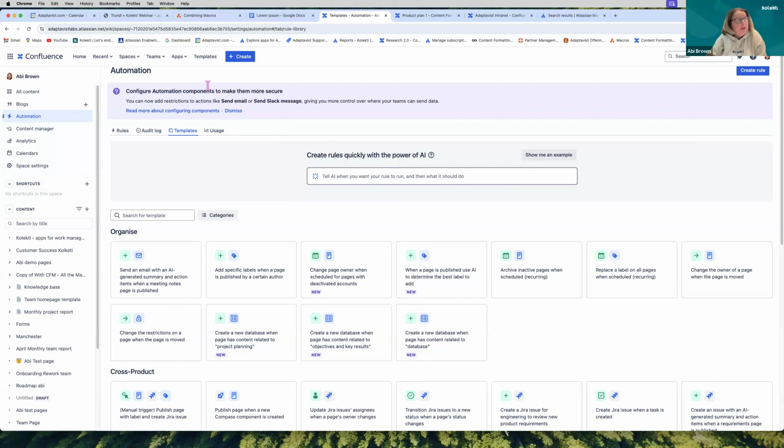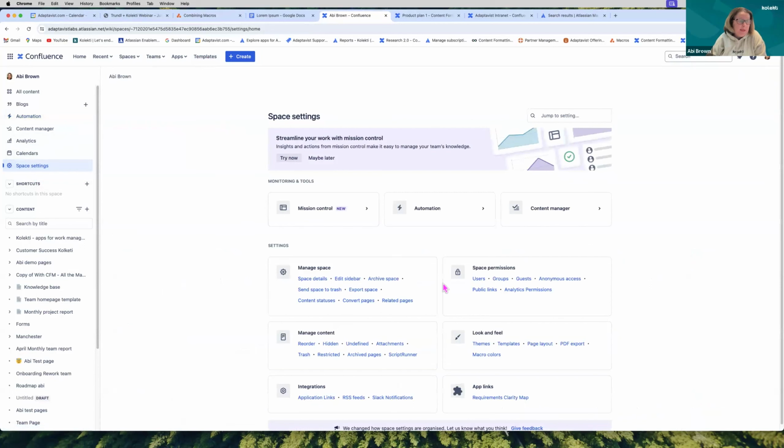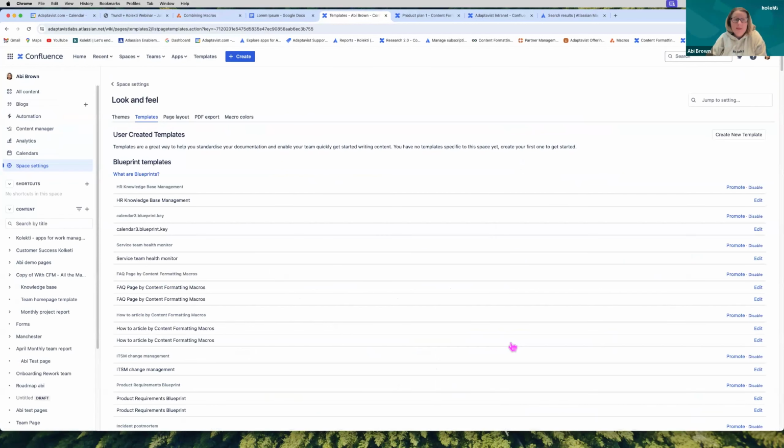And one of the things I know I've kind of banged on about templates a lot is if you don't find the template you want in here, then you can create your own. Really simple. You can go into space settings, you've got your look and theme, and you can actually create your own company templates as well.